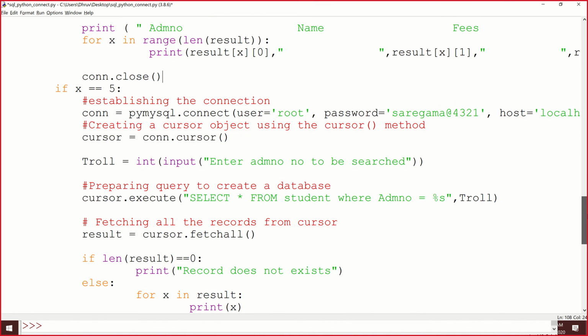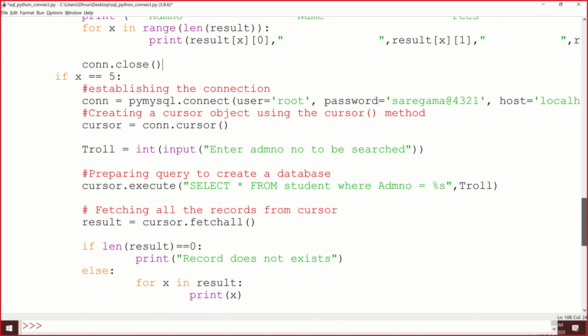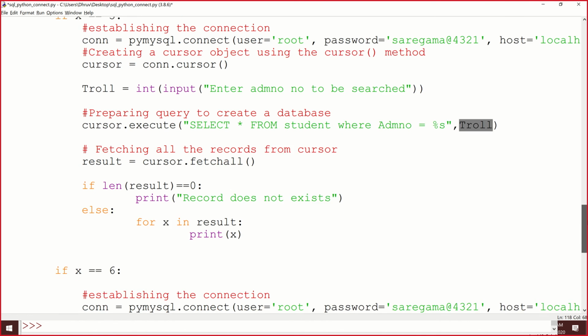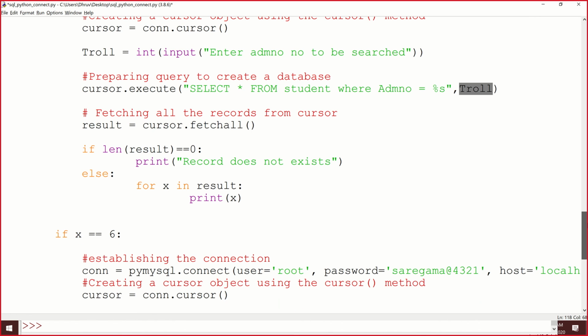Now the fifth option is a search based on some value. Here we are asking the user to enter the admission number to search. Now it is fetching all the results, but here it is putting the condition where admission number equal to %s, which is given by the user as input. Now when you fetch all the records, it will give you all the records in the result. If no record satisfies your condition, then the length of the list will be 0. So if length of result is 0, record does not exist, otherwise you can print the result.